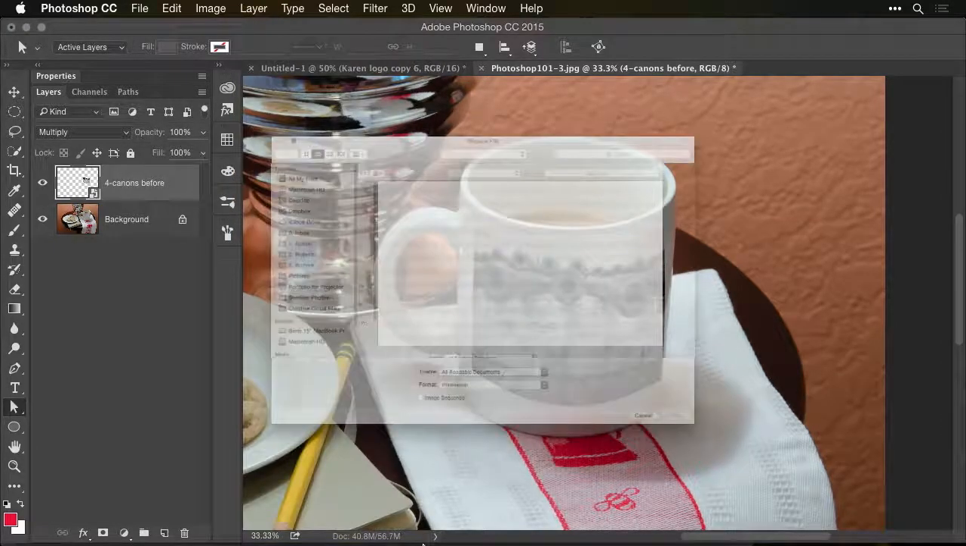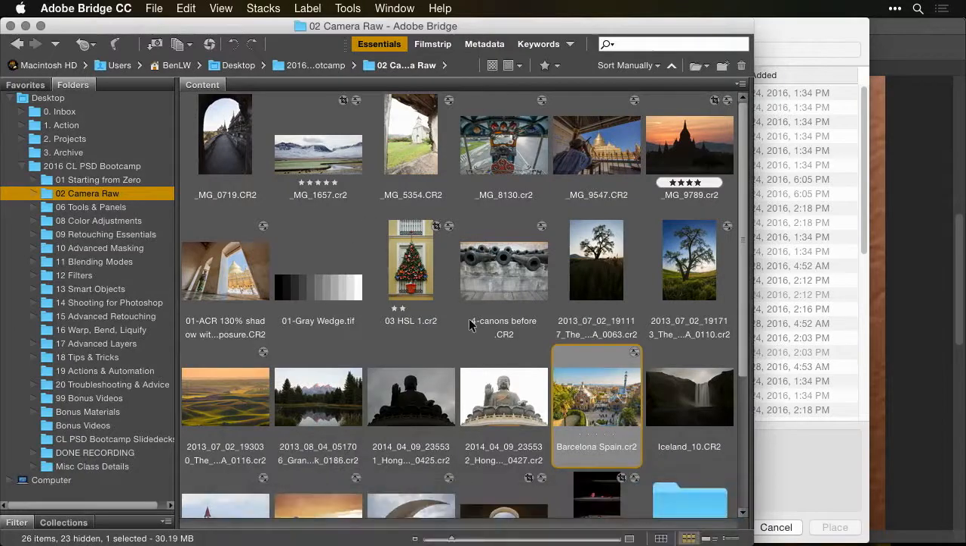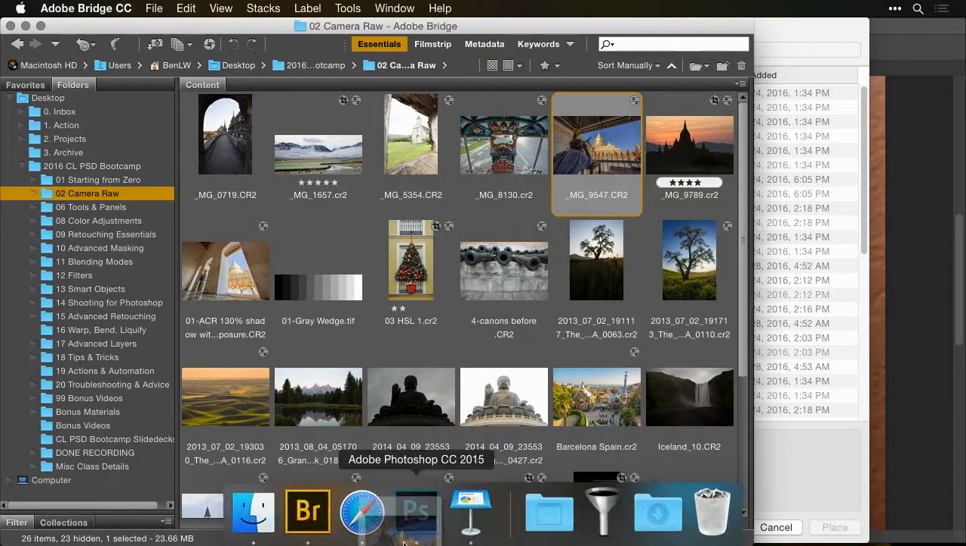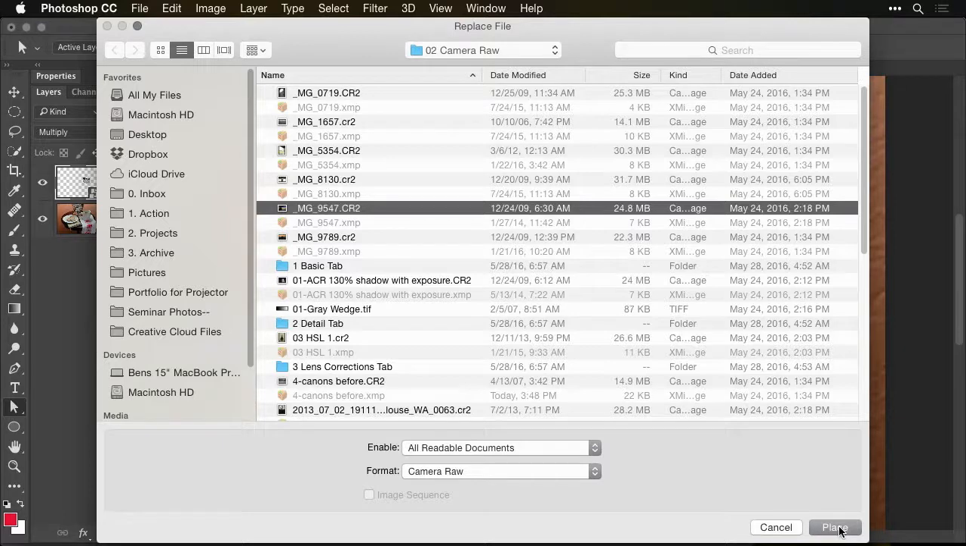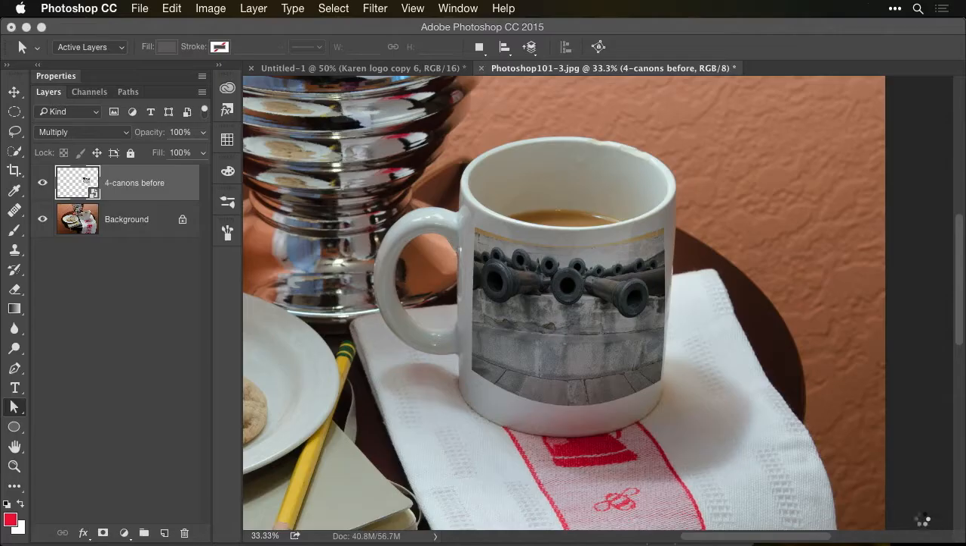replace contents, go back to Bridge. Where's an old file? That's old, but it's horizontal. Well, CR2s, those should all be the same era. And I'll drag that over here. Hopefully it's the right size. Hopefully it's not a really old Canon I was shooting with and that I had a newer Canon that's the wrong size. We'll find out.